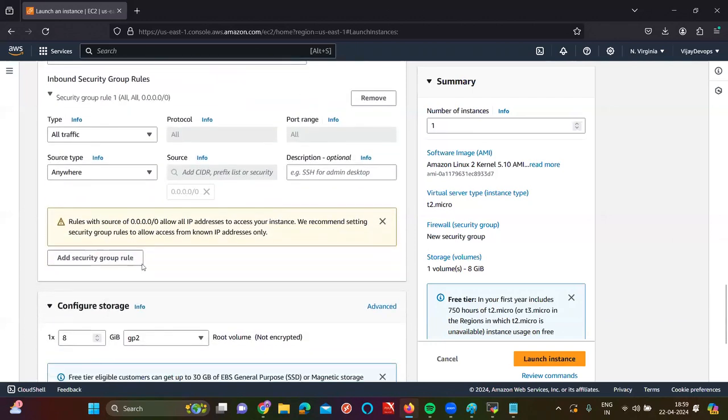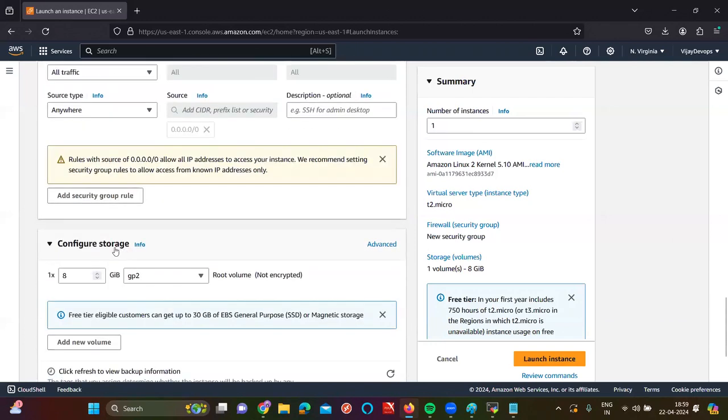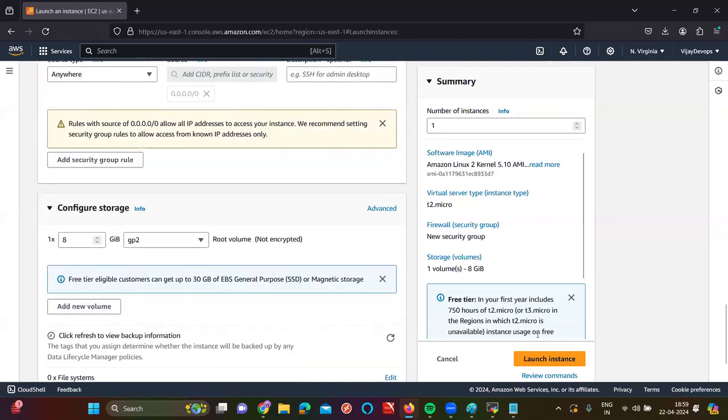And finally, configuring the storage. Here it is EBS volume. EBS stands for Elastic Block Store. What is the minimum value? But what is the maximum we can create? Terabytes. After all of them, now click on launch.